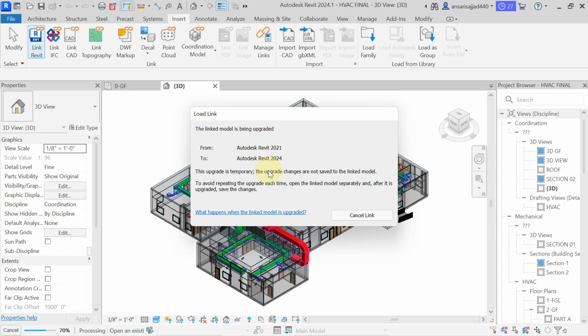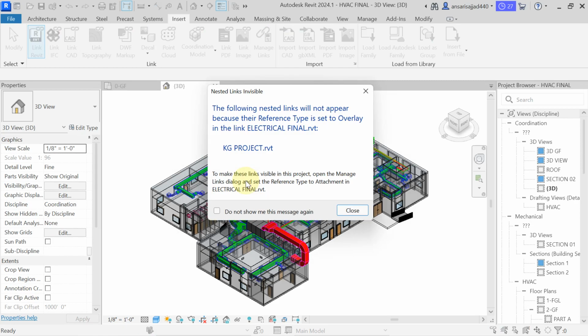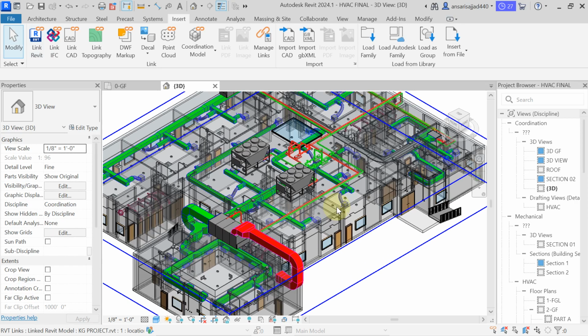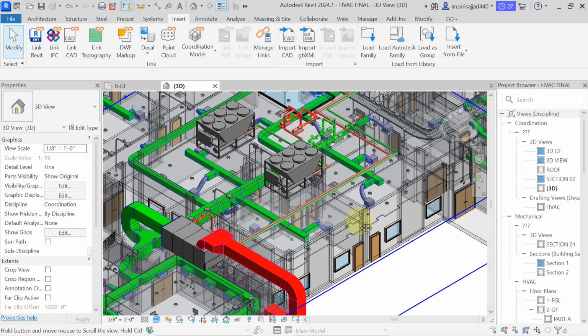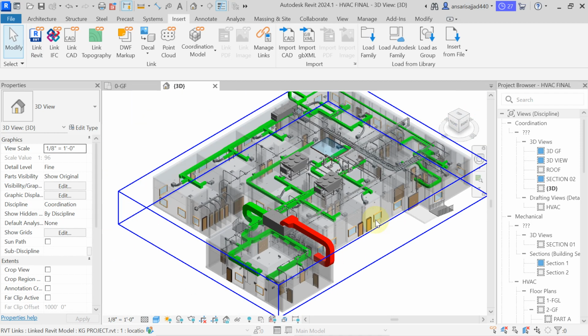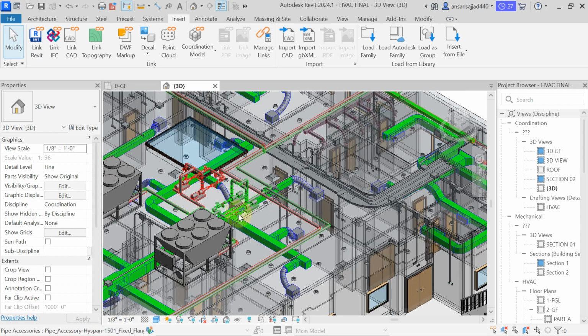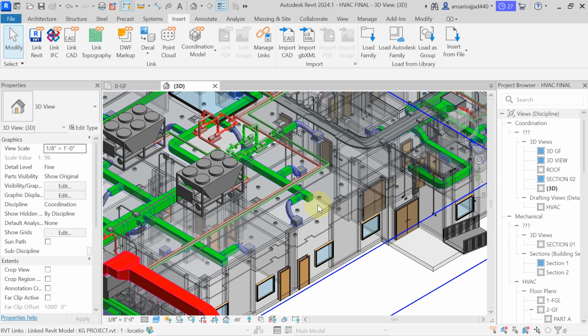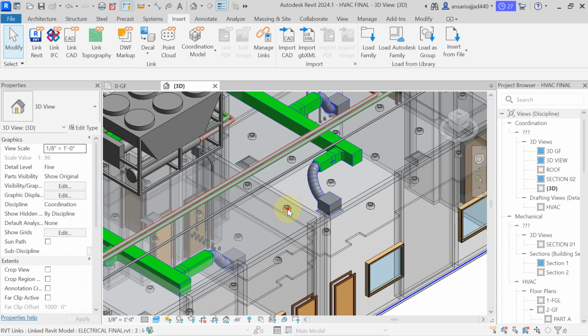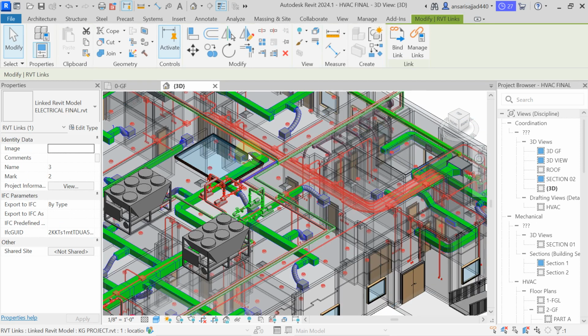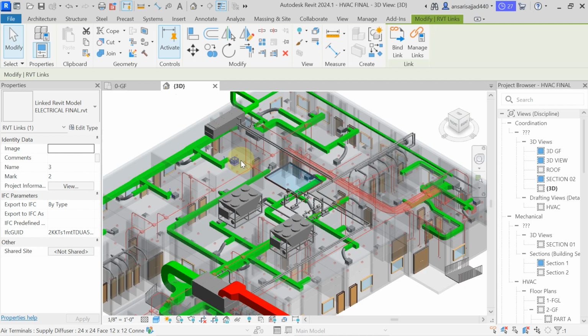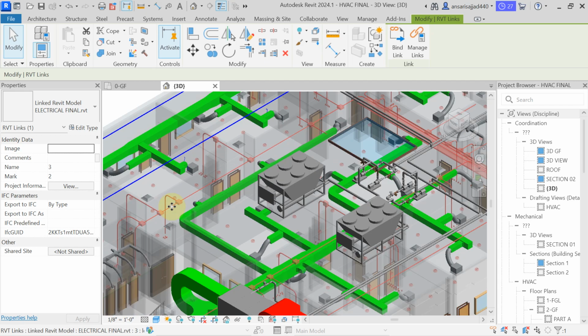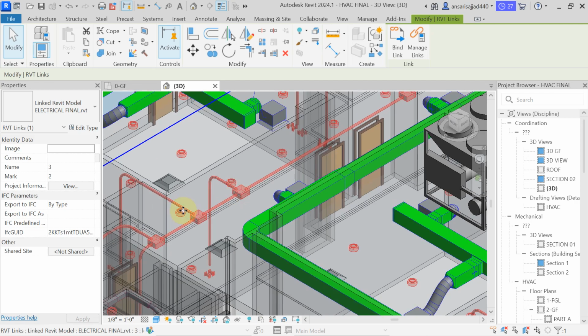The upgrade is temporary, just for the conversion. Now can you see the message that the following nested file will not appear because the reference type is set. Just close it. Now we have linked the electrical model, the electrical layout, here. If you want to confirm, this is my HVAC services, and I have linked the electrical also. You can see the lighting, even the conduiting and cable tray which we are running. Is it clear? We have linked the conduiting, junction boxes, and lighting fixtures.